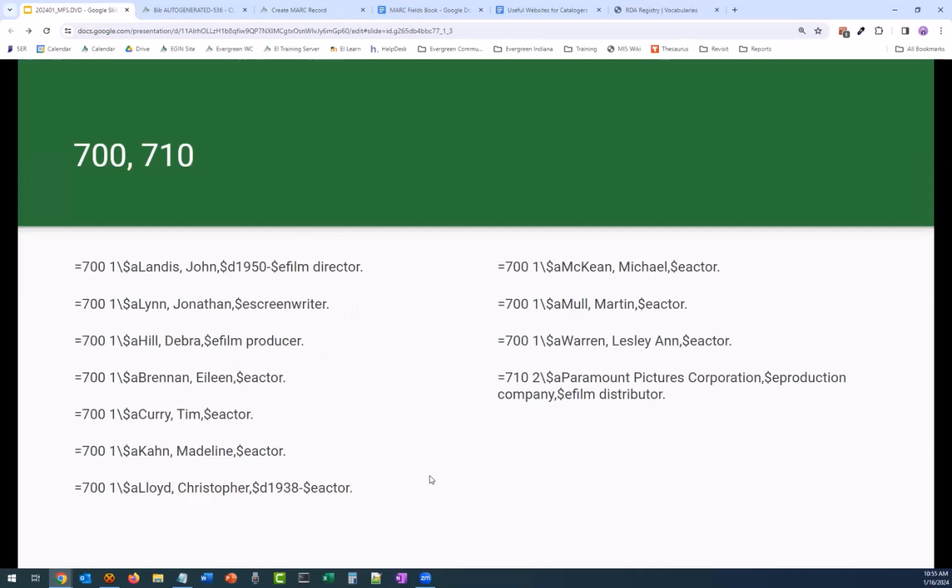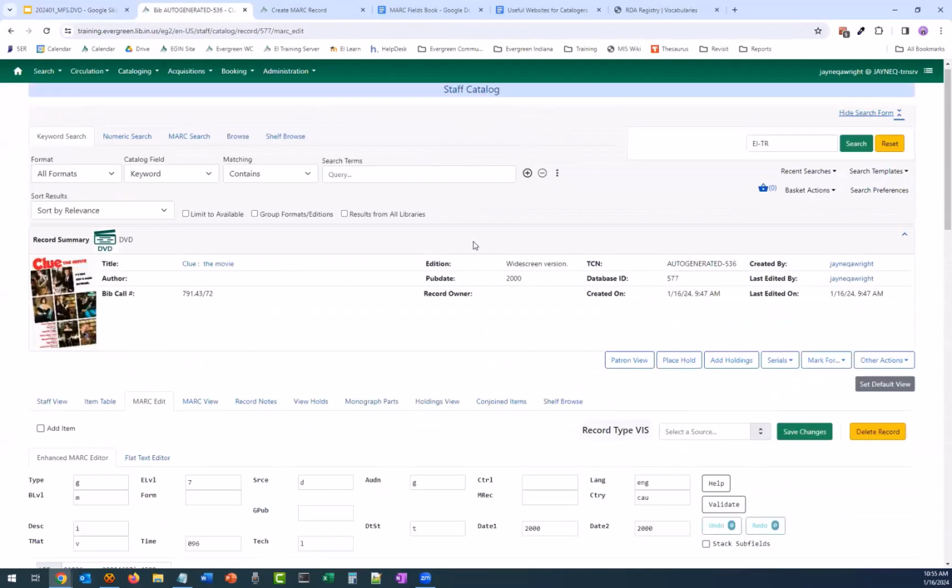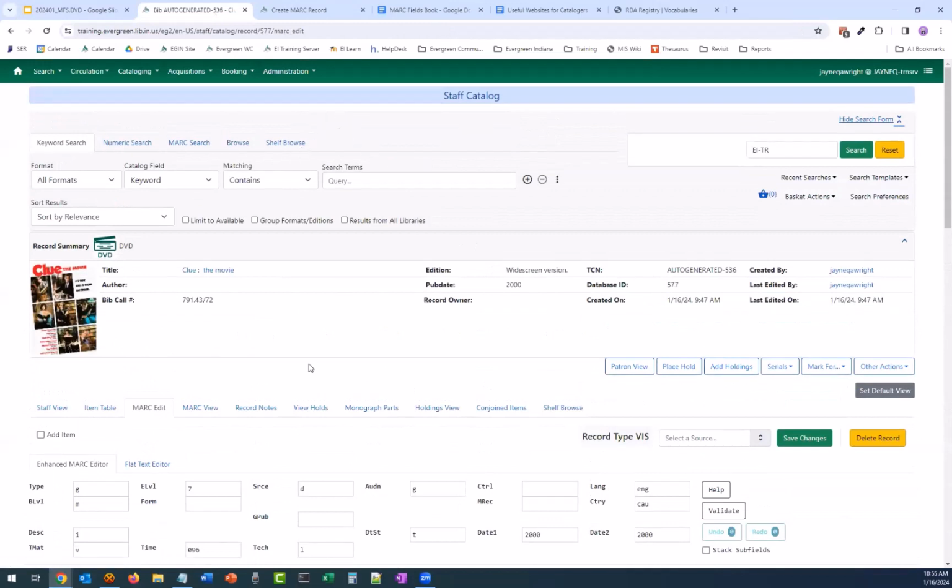And if you remember from the refresher when Sandra was talking about RDA, using the relator terms on these 700s, what that does is, am I in the right? Yes.